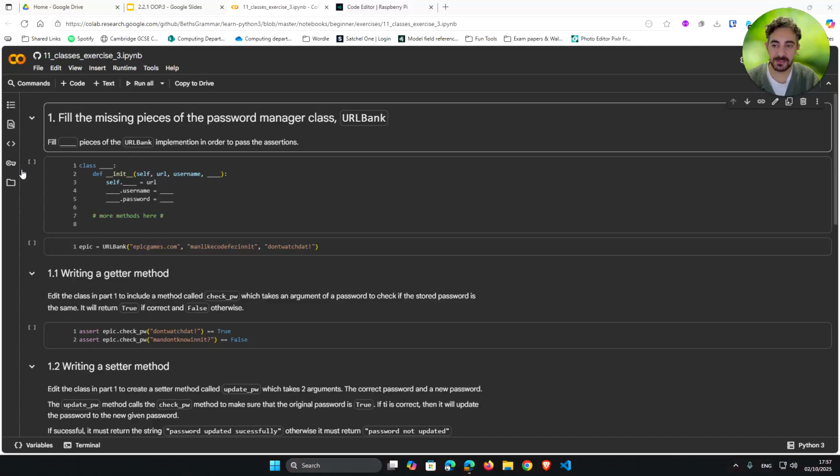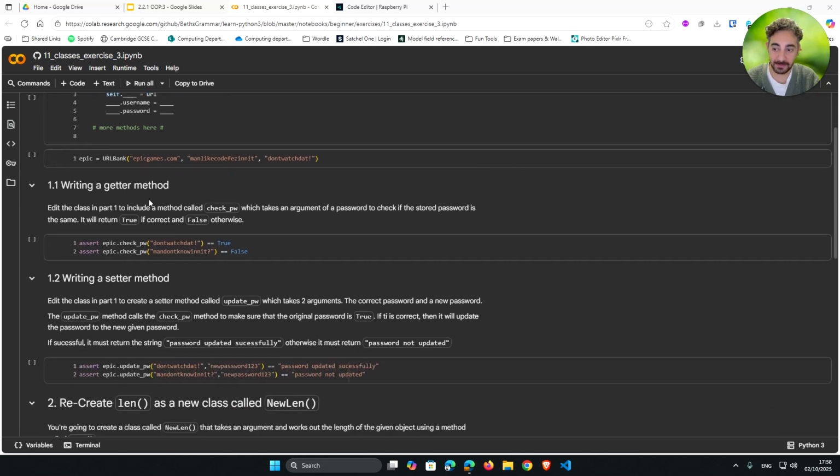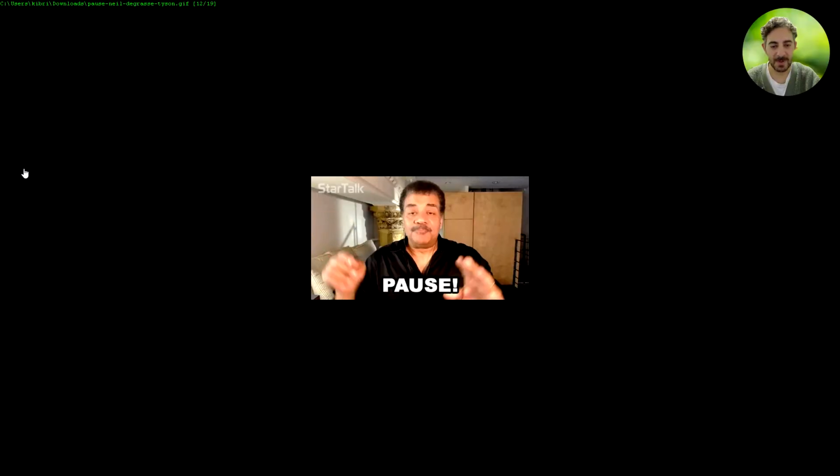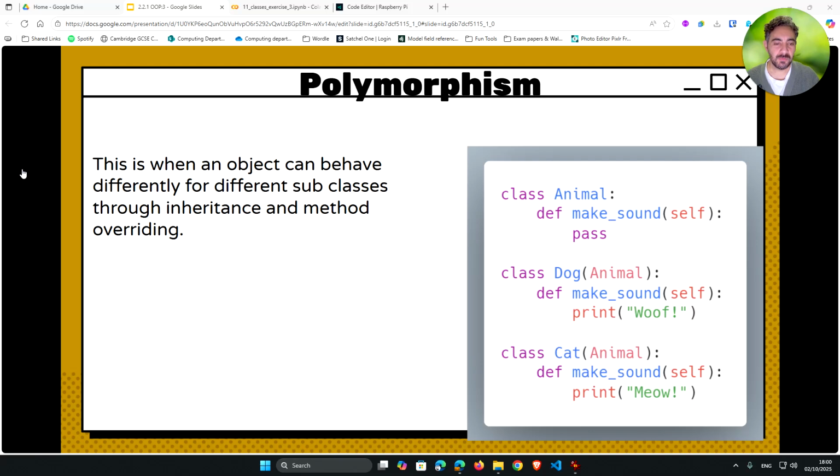So I thought it might be a good idea to run you through a couple of the tasks. The first task, as always in the Colab documents, is usually to fill in the blanks, just to get you to practice and remember the keywords that need to be used. The second task is for you to write a getter method and then to write a setter method as well. The reason I'm saying this is that before we move on to the next part, you might want to pause the video, finish the task, and then come back to the rest of the video after you've finished. Take this advice and pause for a moment. So hopefully you've tried that out.